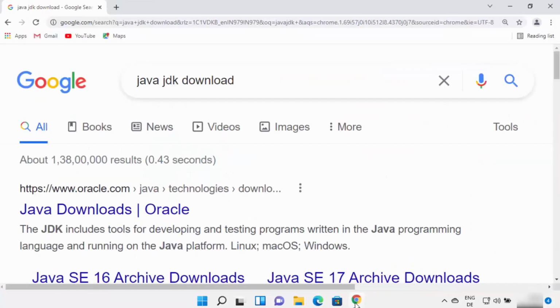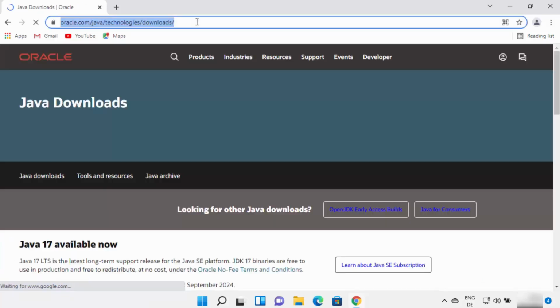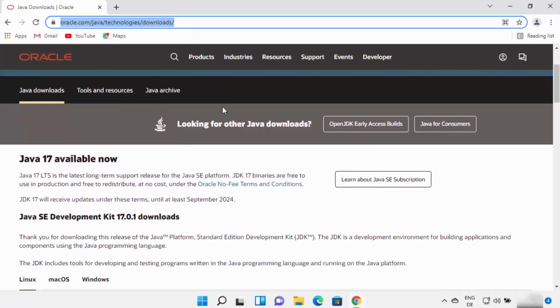So for that, first of all, open your favorite browser and search for Java JDK download. And the first link which will appear here will be from oracle.com/java/technologies/download. So just click on this link. I'm going to provide this link in the description of this video also, so you can directly come to this website. And here you just need to scroll down.